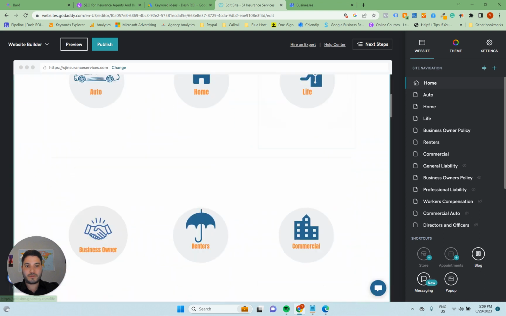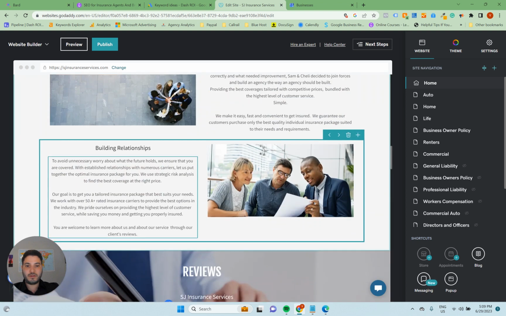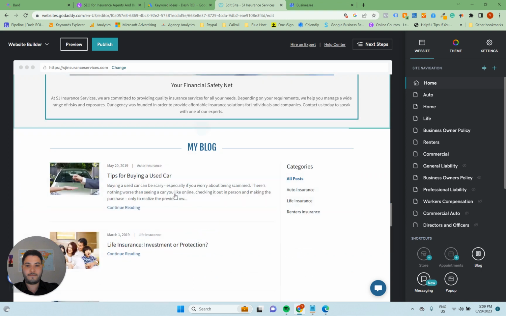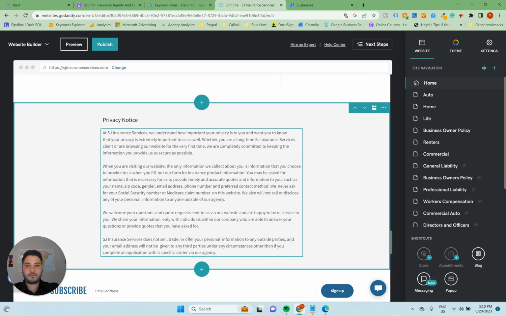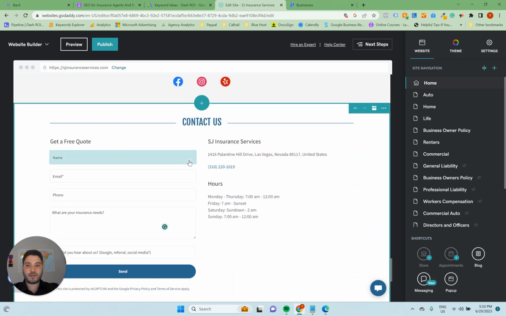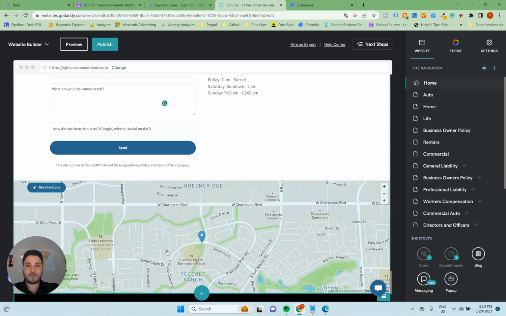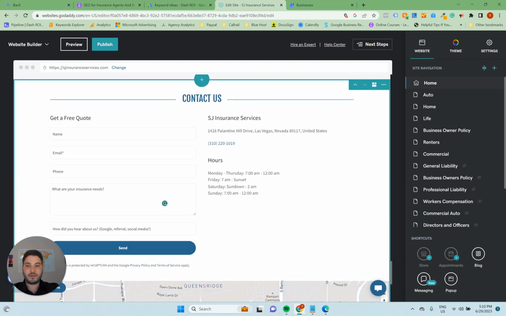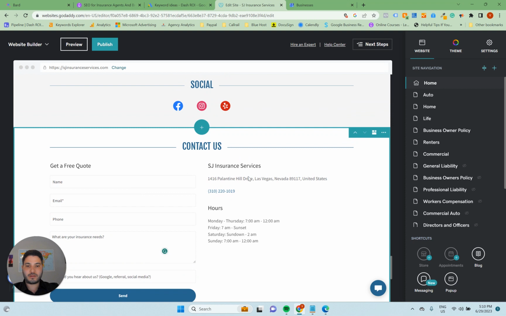So, first things first, let's just take a look at this here. Privacy notice, and then we have our footer here. This would be a footer, this would be the map, and then this would be the contact form.